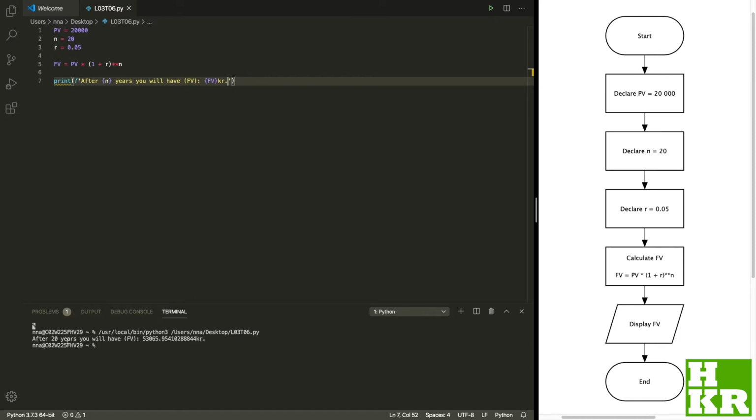And we see after 20 years you will have this amount, but it doesn't look so nice. There are so many decimals here. So let's try to fix that. And if you want to format your output when you're using F strings, this is how you do it. So you set a colon, and then you say that I want 2 decimals, and it is a floating point. So if we run it again, we see that now it looks a little bit nicer.